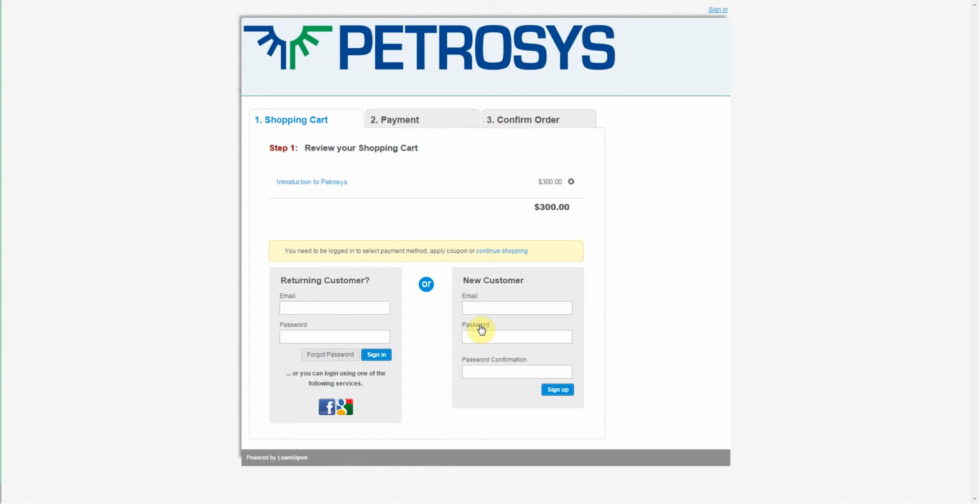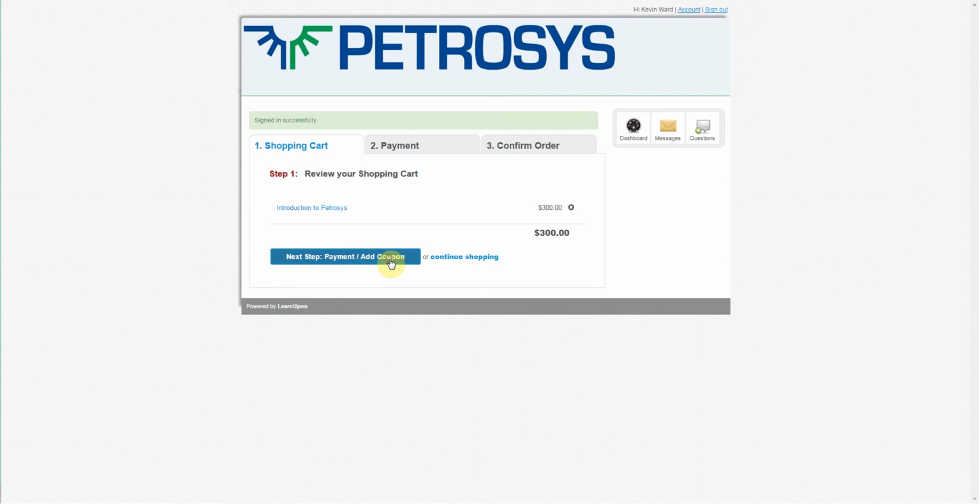Now, as a new customer, you would enter your email and choose a password and sign up. Now I'm an existing customer, so if I was returning to this, I would enter my details and then click on the sign in button. You would then go to the next step, which is to add some credit card details, which I'll skip for the purposes of this demonstration, and then the course is purchased.